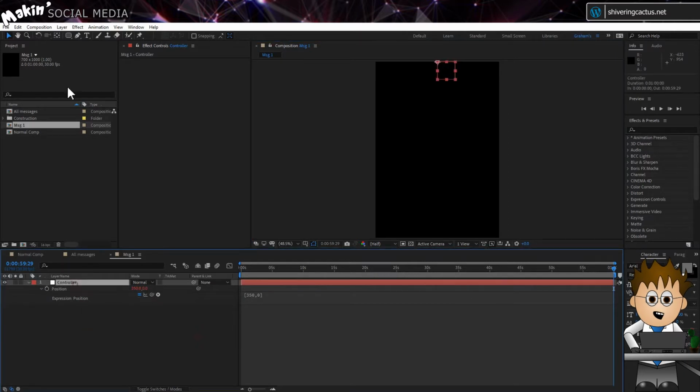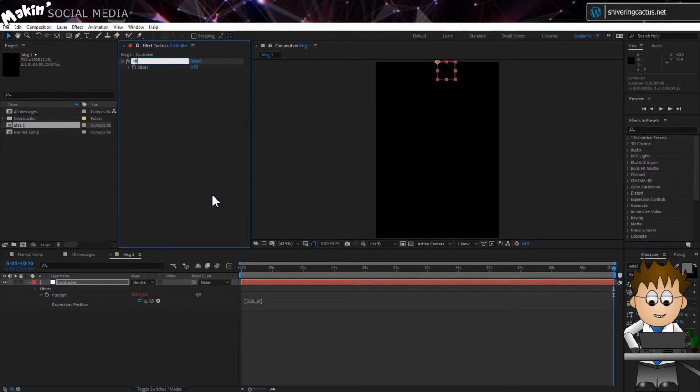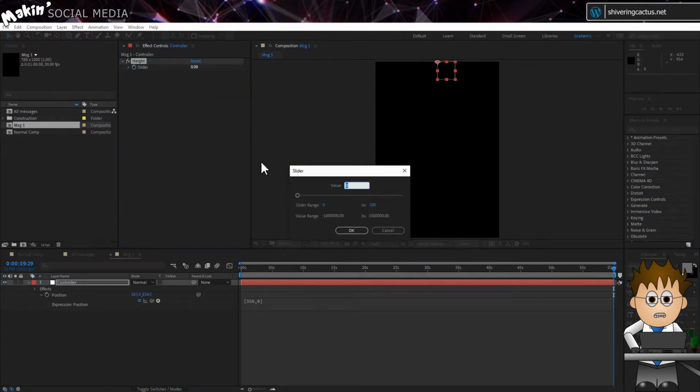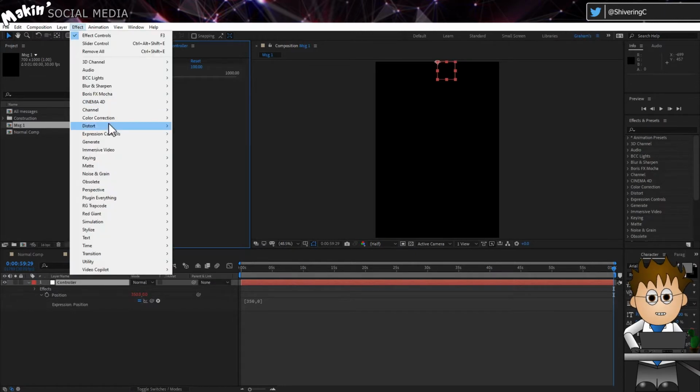Now, add a new slider control and call it Height. Right click on the amount and choose Edit Value, and set the min amount to 100 and the max to 1000. This makes it easy to adjust when using the comp later. Add a checkbox and name it Reply.